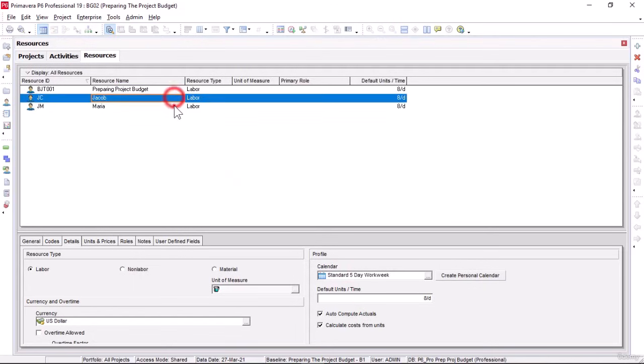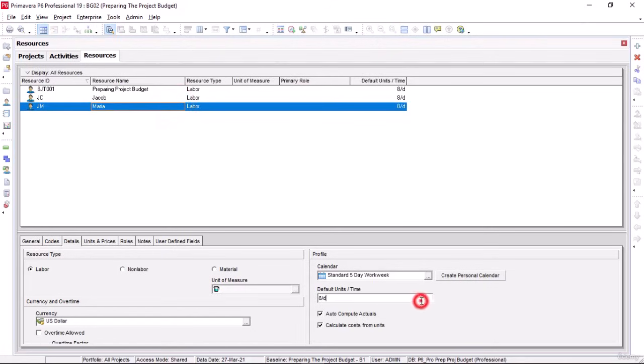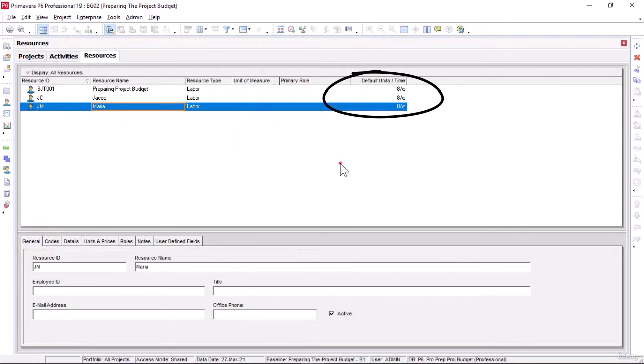Then in the Details tab, I will change the default unit per time to 8 hours per day. So this is the procedure that we use to add resources to the project resources database in the Primavera P6. And in the next video, we'll learn to assign these resources to our project activities as needed.